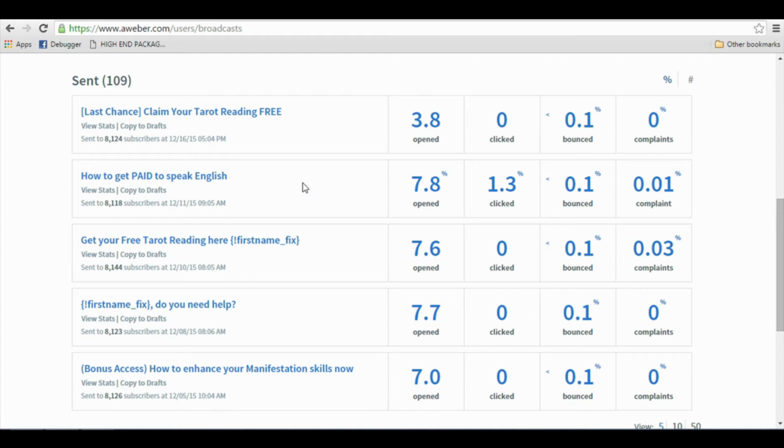In this video, I'm going to show you how you can email unopens in your AWeber account. So every now and then, you will notice that every time you send a broadcast that only a certain percentage of people will open your email, such as in this example I am showing you right now.